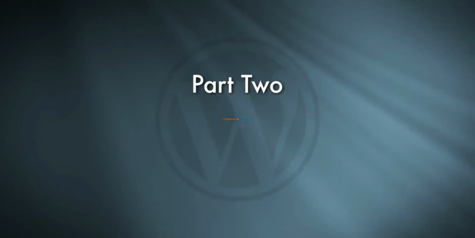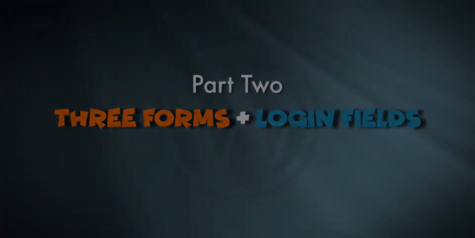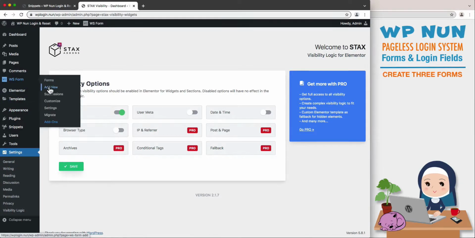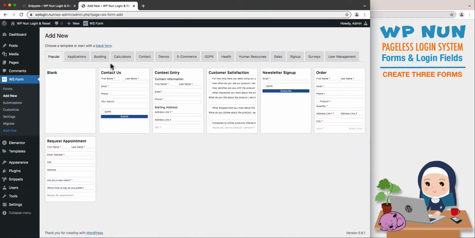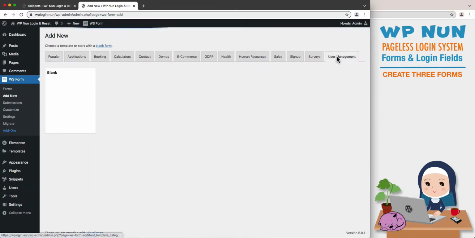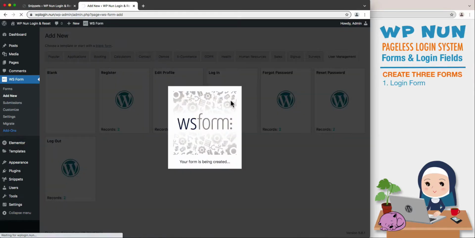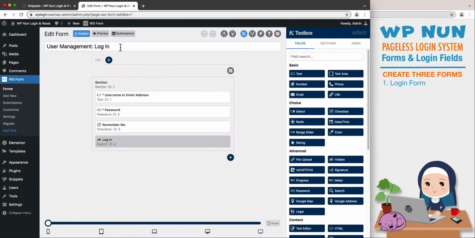Part 2. 3 Forms and Login Fields. Let's create our 3 required forms. From the WS Form menu, add New, and click on the tab named User Management. We are interested in the login template, so let's select it. At this stage, we will name it as Login Form, then publish it.